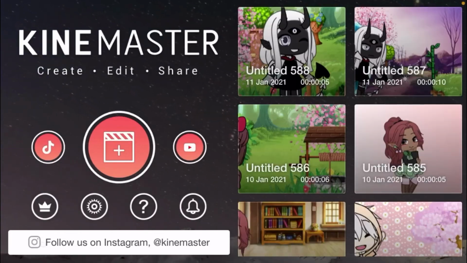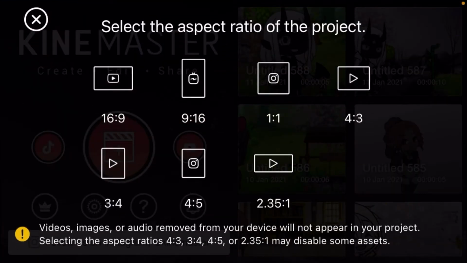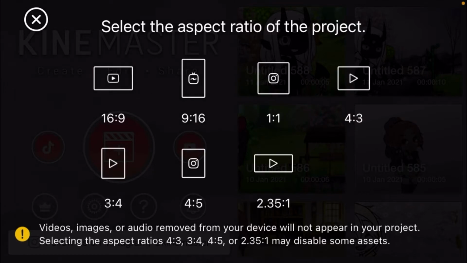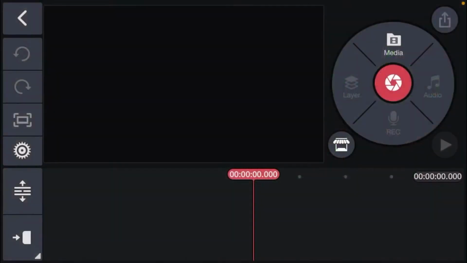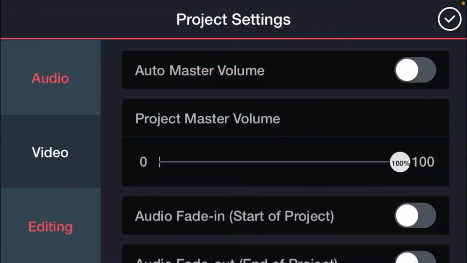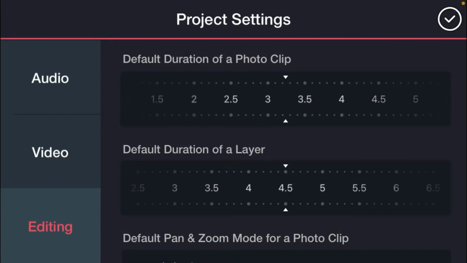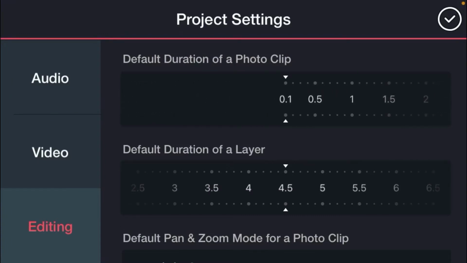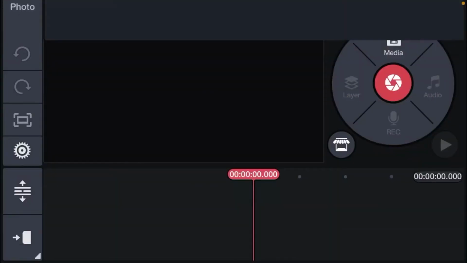Then you want to click the plus button and go onto the ratio 16:9. Create a project. Then you want to go to editing and default duration of a photo clip. This can make it easier for smoother movements. I would recommend going somewhere here for Gacha Life videos. I usually go at 0.2, but for Gacha Club videos, especially when it's really smooth, like blinking, go to 0.1. I'm going to do 0.2 for now.